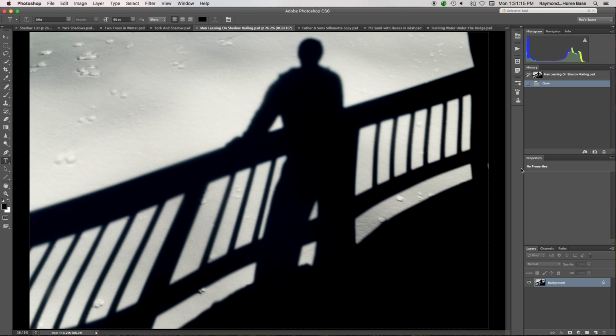Here's one, actually, I call it man leaning on a shadow railing, but really it's just me in the wintertime leaning on my deck railing, and I've taken a picture of myself. You can't see where the camera is because it's in this area here, but it's very abstract, very different. But this is all shadow. And of course you have the white snow on the ground over here.